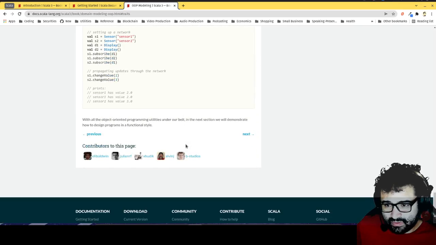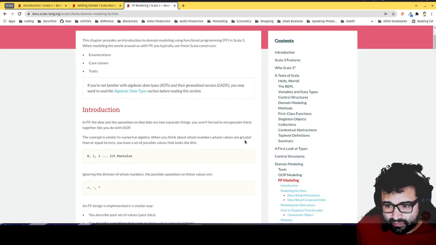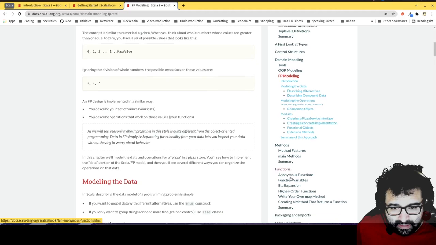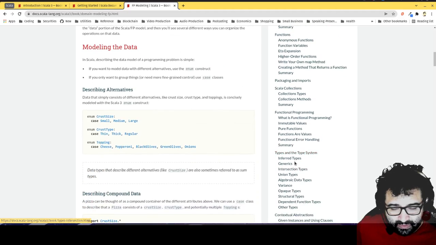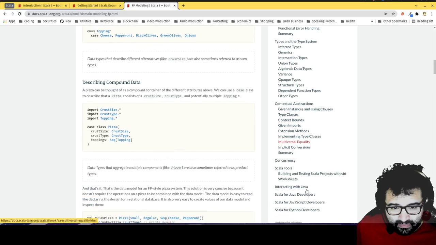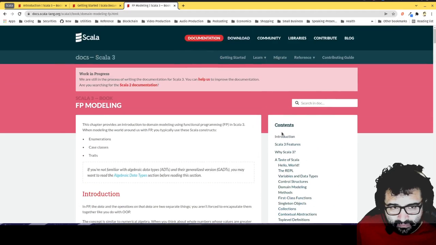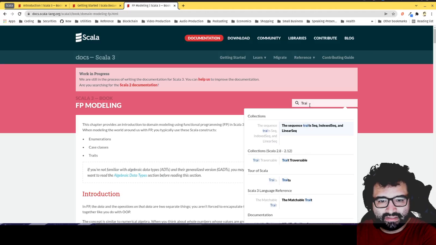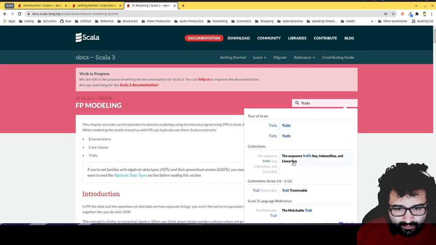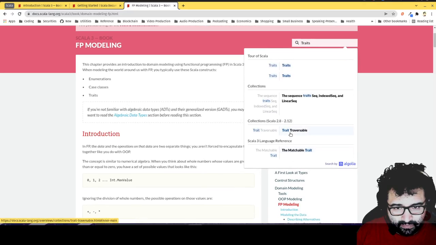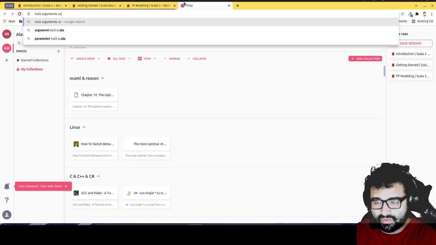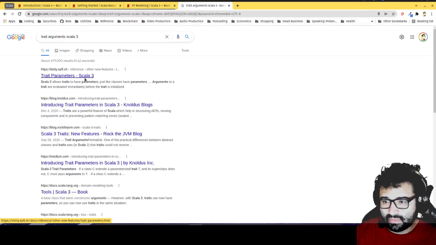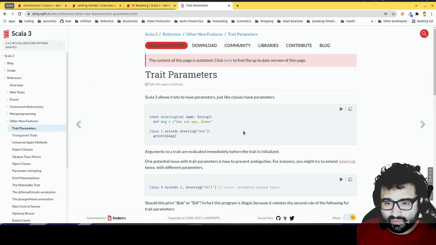Self-type annotations. Where did I see? Program mutable values. Okay, let's search the docs. Traits. Let's see here. Trait arguments Scala 3. Trait parameters. There we go. Okay. I see. I need to like include one of these.